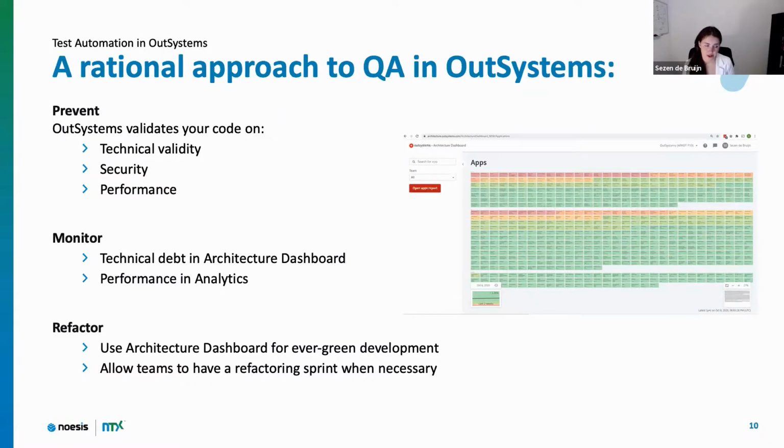So I'm going to tell you a little bit about all 3 of these pillars in this slide. So first of all, prevention. OutSystems helps you to prevent creating technical invalid code, security issues, and performance issues. The way we do it, it's very simple actually, because you're building your code with pre-built components that we have created. So we actually know what the code is going to be before you write it. And that allows us to test and validate everything before we actually allow you to build with it. So on the component level, it's already secure and performant and technically valid.